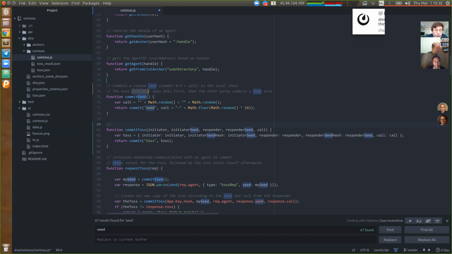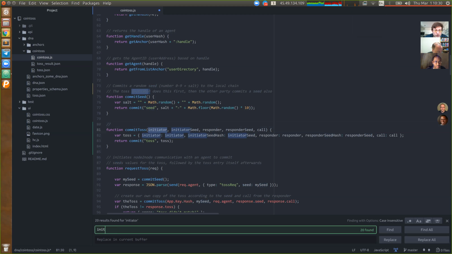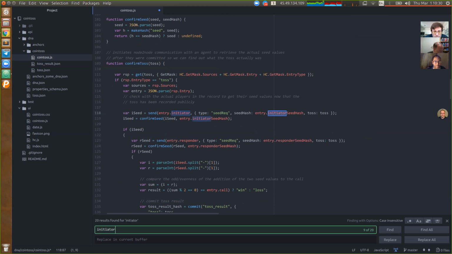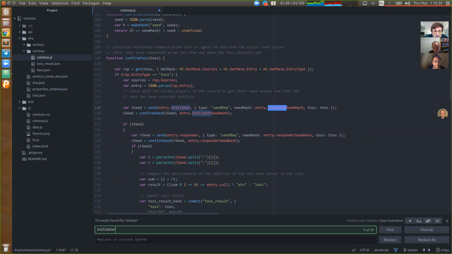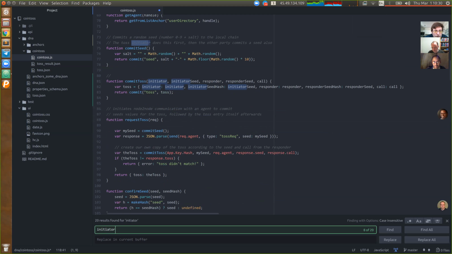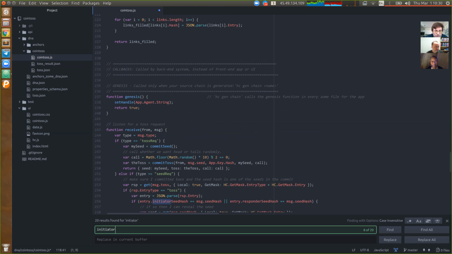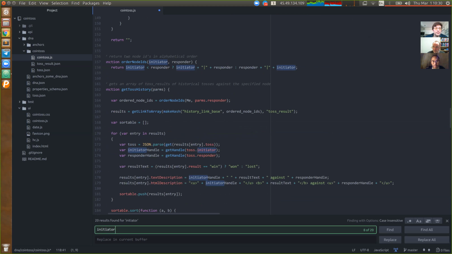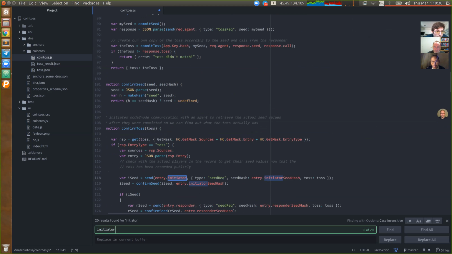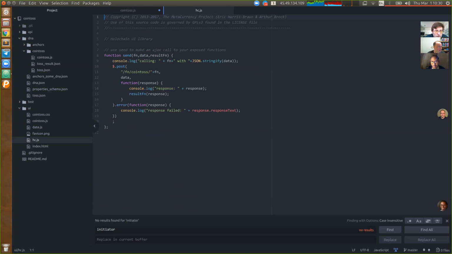So, okay, commit toss, and there are all these parts. So initiator, let's search on initiator and find where that is defined. Oh, we're at the top. Okay, so initiator. Okay, so this is getting passed in. Yeah, okay. So this is getting passed in from send, which is here.